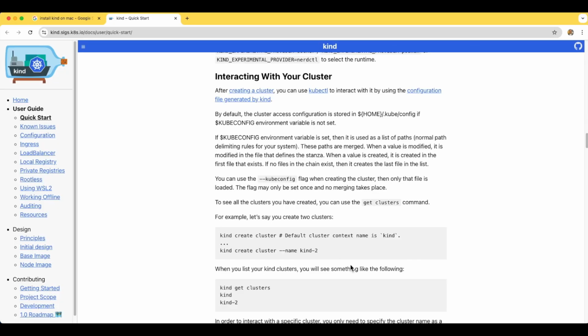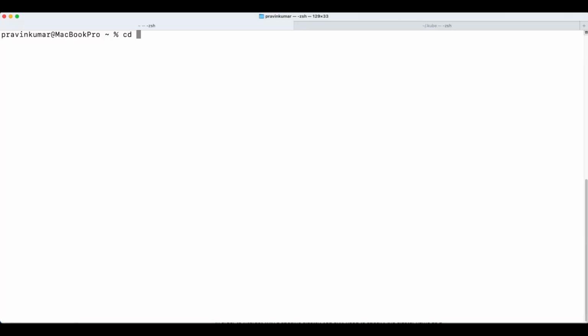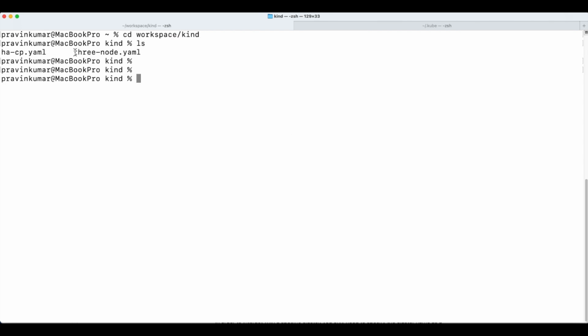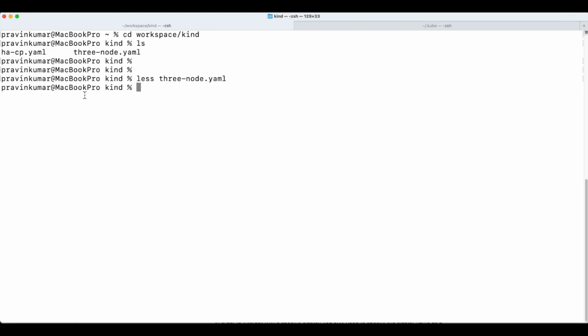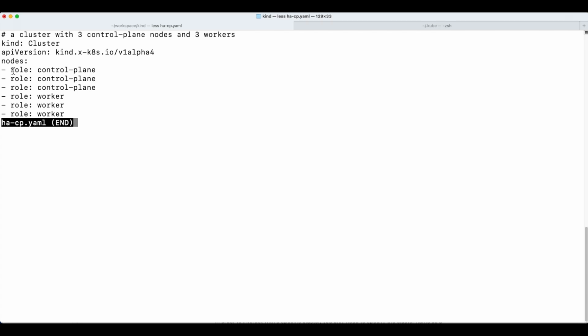Let's go to the terminal, then cd workspace kind, and here I have two configurations, one with 3 nodes, another for a multiple, highly available control plane. Let me show you this configuration. Here you see I am creating one control plane and two worker nodes. Now let me quit this and show you the HA one. Here I'm creating 3 control planes, highly available, and 3 worker nodes.